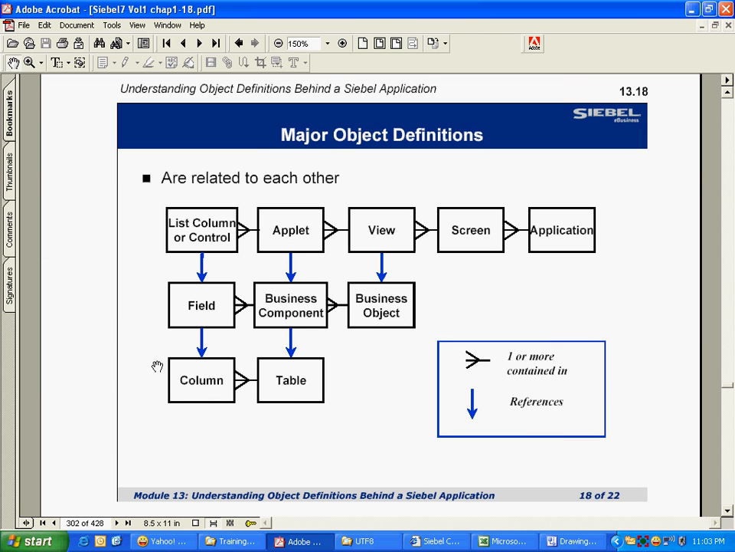Major object definitions are related to each other like this. One business component has multiple fields. See, this is wrong here. An applet can have multiple business components. Applet references multiple business components, business component references multiple tables. This is right. Rest everything looks pretty okay. One table has many columns, one business component has many fields, right?